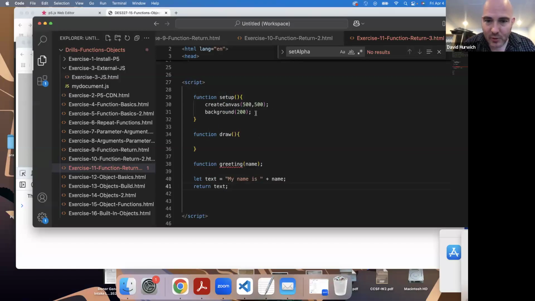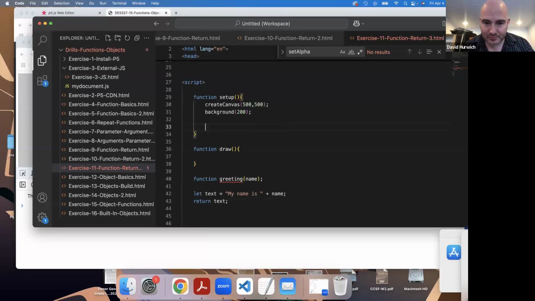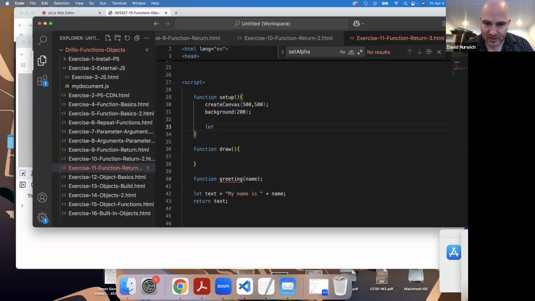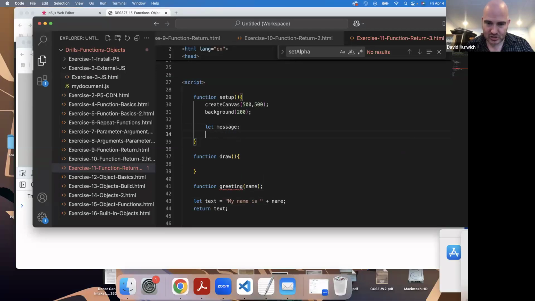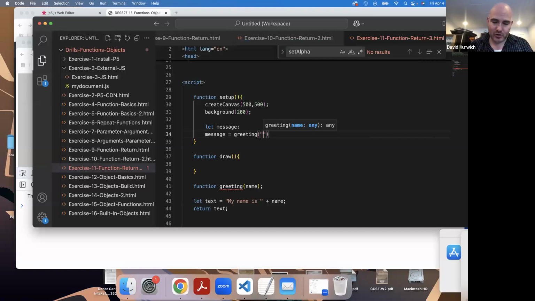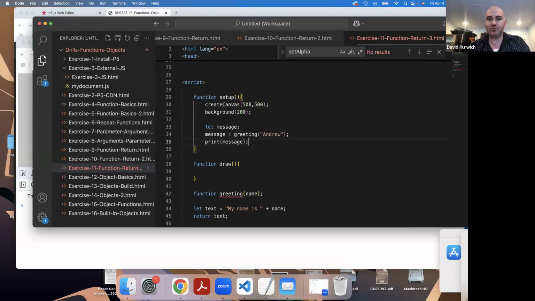Now I'm going to make a new variable called message. And message is going to be equal to the greeting function. And I'm going to put in a string. Let's use Andrew to start off. And then let's print that variable.